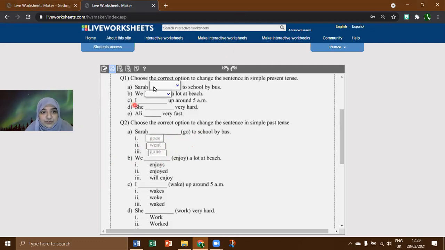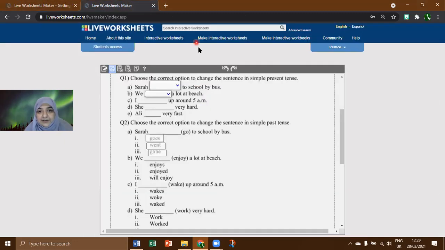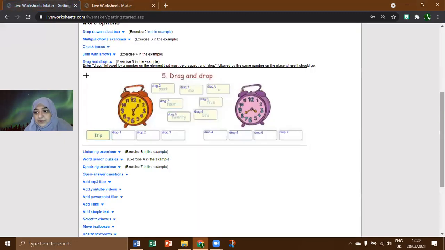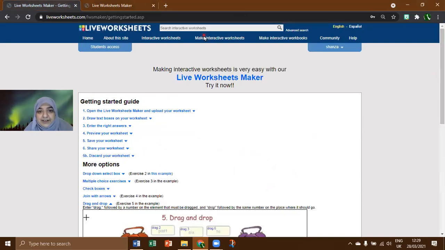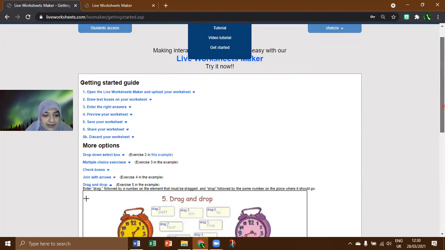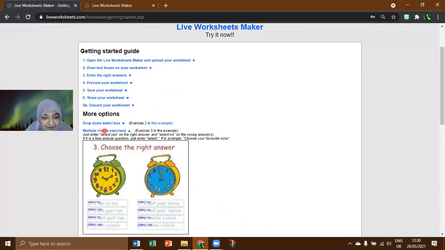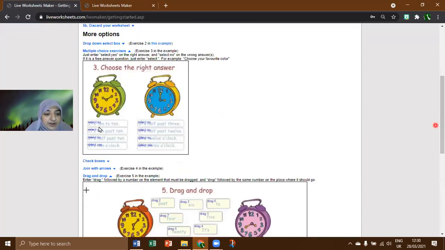If there is any confusion or you want to recheck, you can also check from here. Make interactive worksheet. If you get confused somewhere, even I get confused. Tutorial, video tutorial, everything is here. If you click on tutorial, all these options will come over here: MCQ, draw text boxes on your worksheet, enter the right answer, preview your worksheet, save, share, discard, and more options, drop down, select box, multiple choice exercise. Maybe I did not write select.